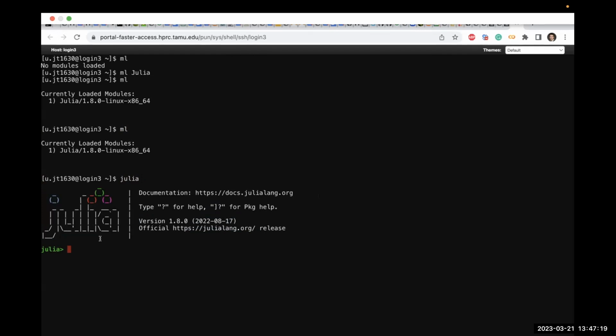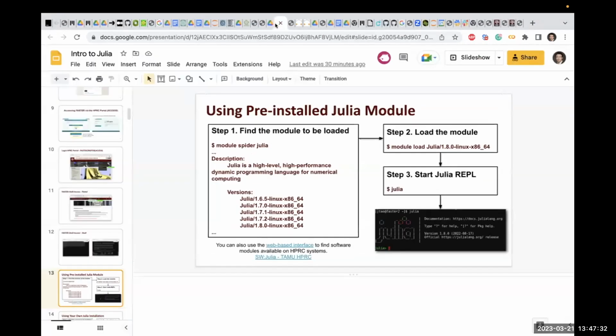So that's the very first step. But before we do anything else, let's go back to the slides, because there are some other things you want to be aware of before we start running anything.